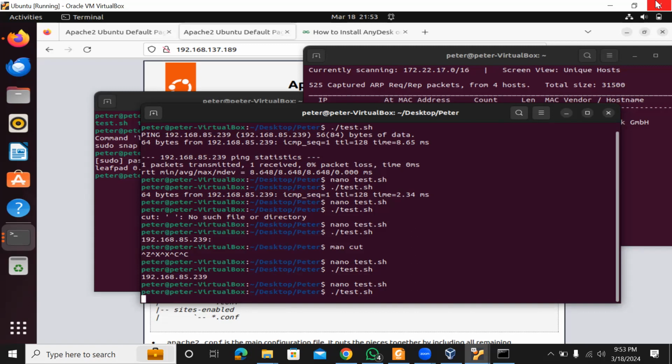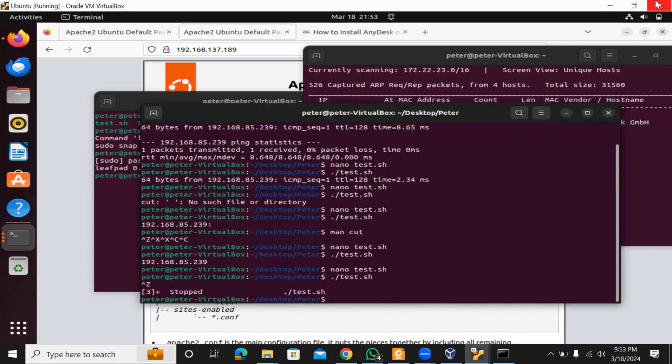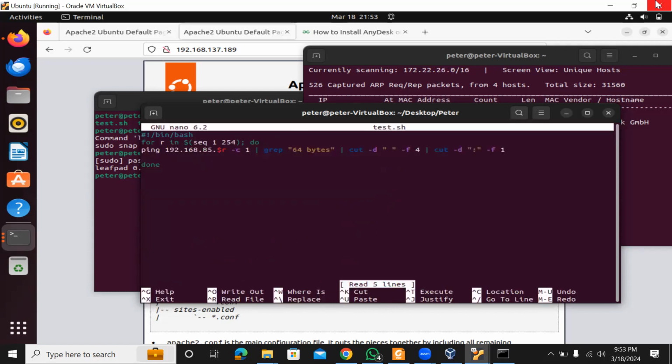It's not giving us results. Okay, let's use the other way then. Let me stop that. Let's use this. Save for arrow in. Let's use this instead of this. Let's do a curly brace of 1 to 254. Right? So if we do this from 1 to 254, do a ping for us.